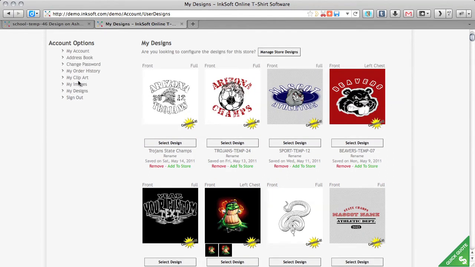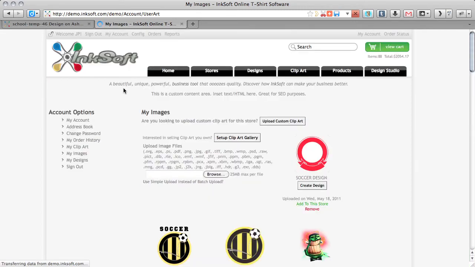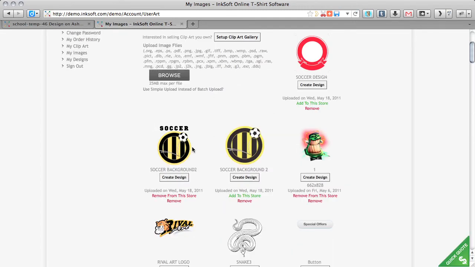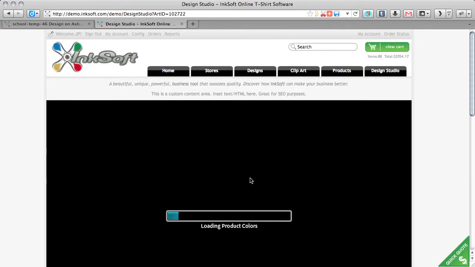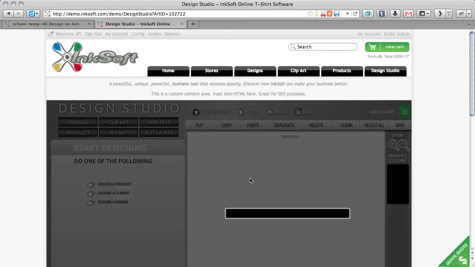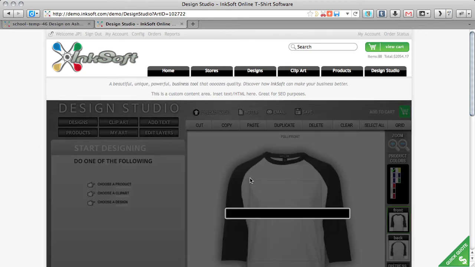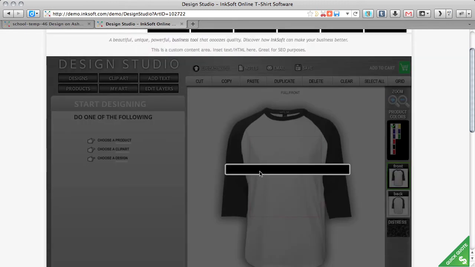Okay, so what we want to do is go to My Images. Again, this is going to give me the opportunity to convert a piece of clip art that I've uploaded. And if you watched part 1 of this tutorial series, you saw the process of uploading clip art. Now I want to transform a piece of clip art into a design template. So I'm going to take this soccer background 2. I'm going to click on the function that says Create Design. And what that's going to do is allow me to take uploaded clip art into the Design Studio, and then I have the ability to personalize or customize that clip art.